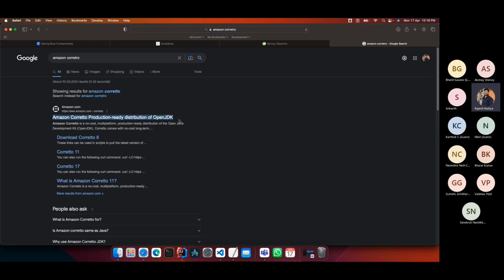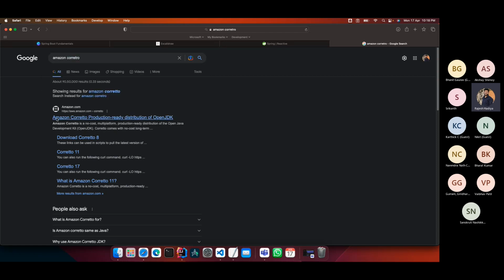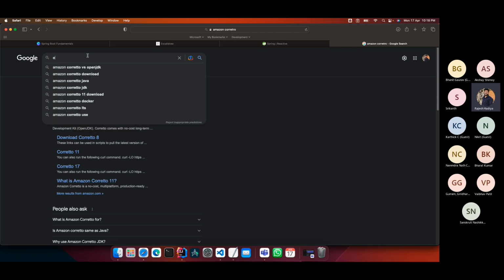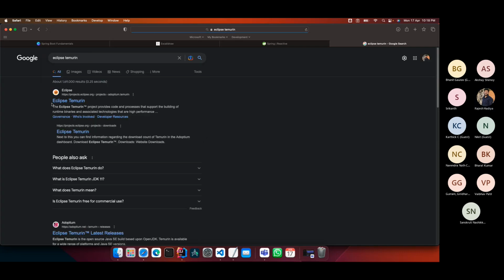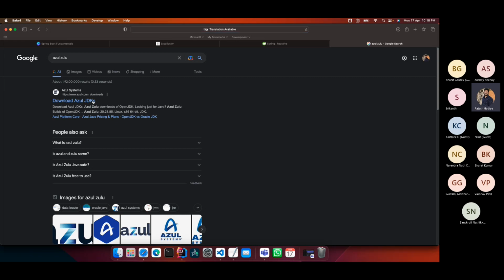Amazon Corretto is a production-ready distribution of OpenJDK. We have something called OpenJDK directly coming from the OpenJDK org, and based on that, we have Amazon Corretto, right? Similarly, we have Eclipse Temurin. It's a JDK implementation of the Java standard APIs. We have Azul Zulu as well. You can see the Azul Zulu SDK. So again, it's an implementation of OpenJDK.